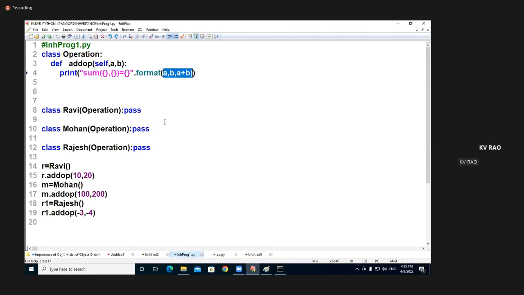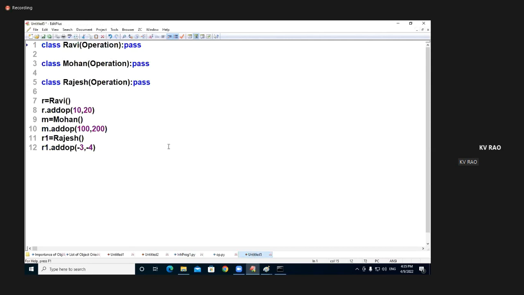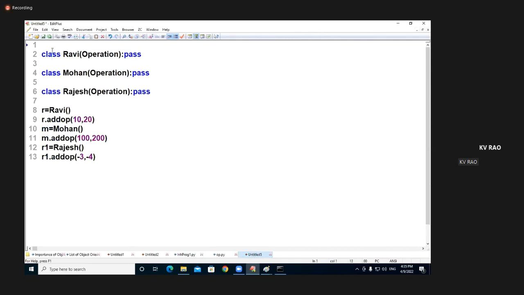Okay, now coming to this place, you see, an error is coming now, in inheritance proc2.py. What is the error? Operation. Operation is a class. Is it present in the same program? No.